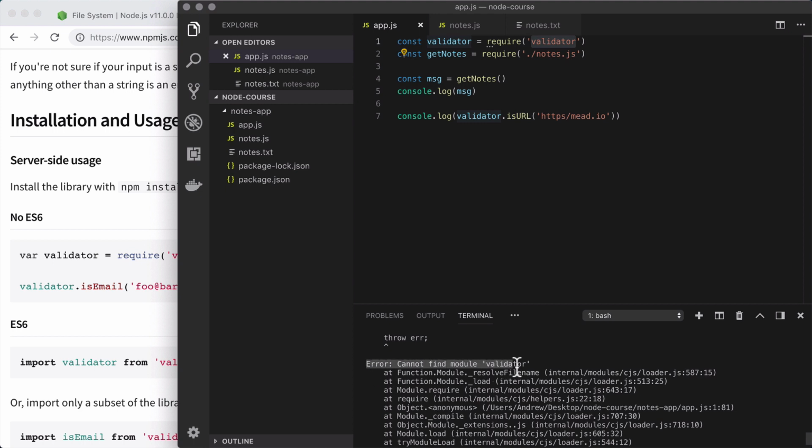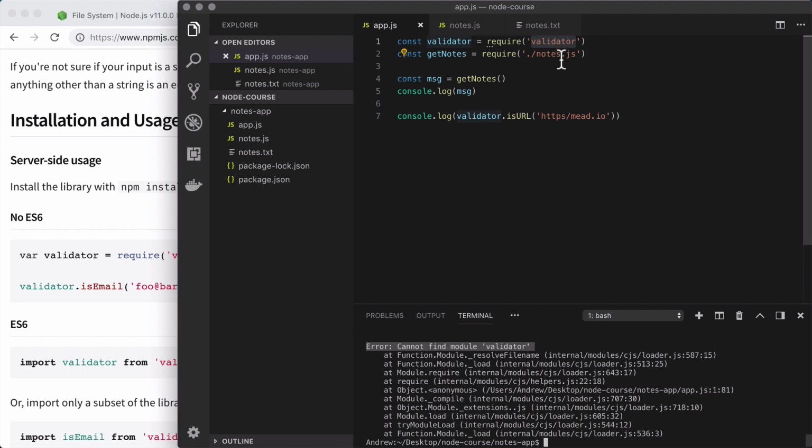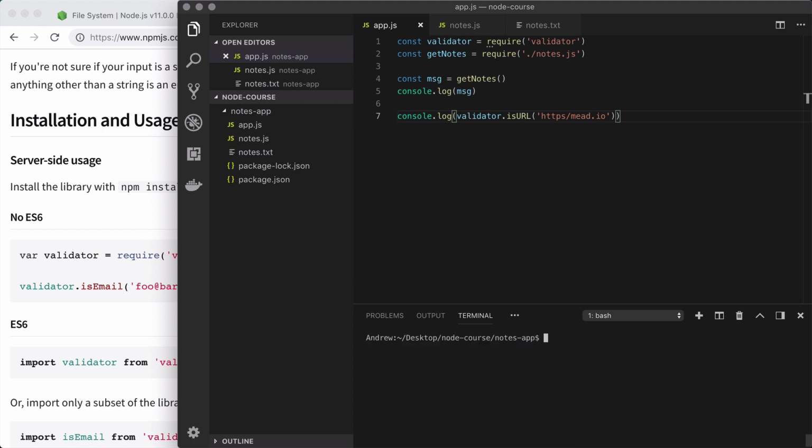Error, cannot find module validator. So it's complaining that we're using this module, but it's unable to locate it. So clearly we do need the contents of that node modules folder. The answer is, how do we get it back?